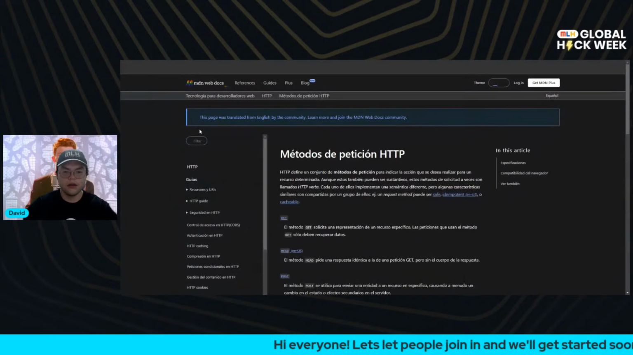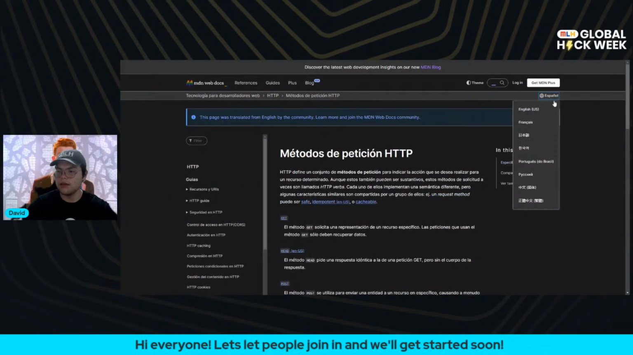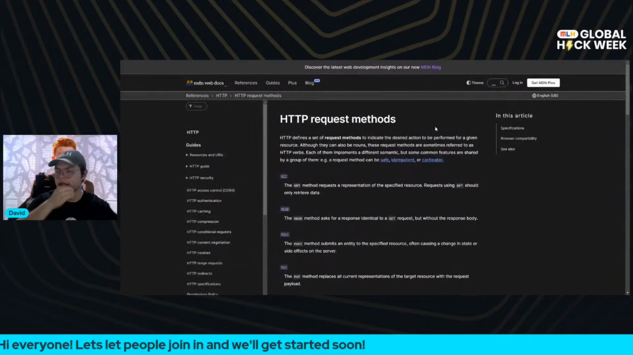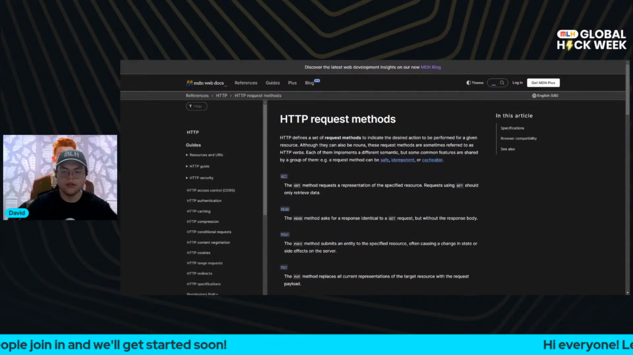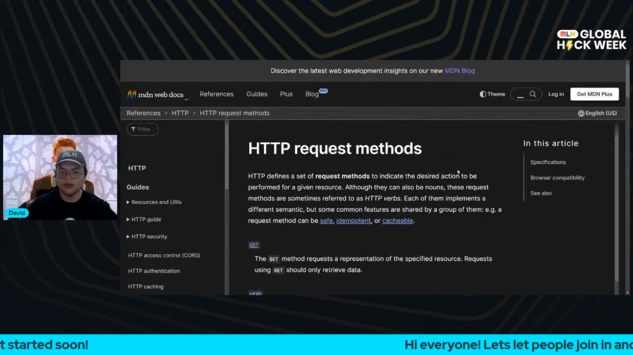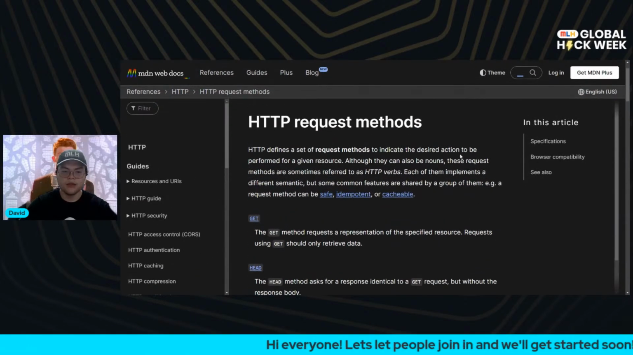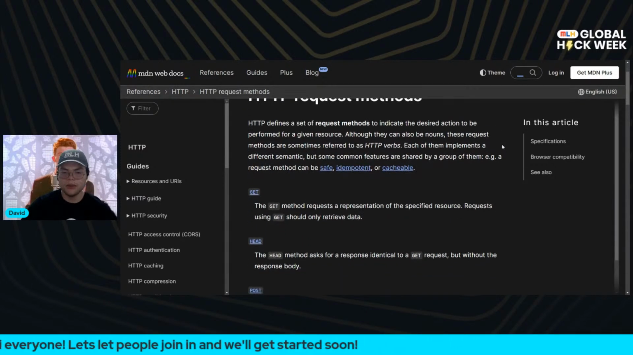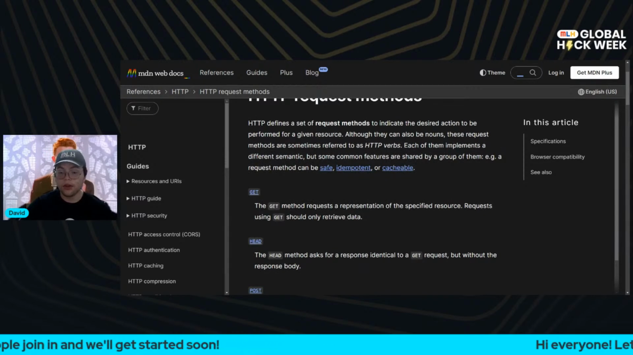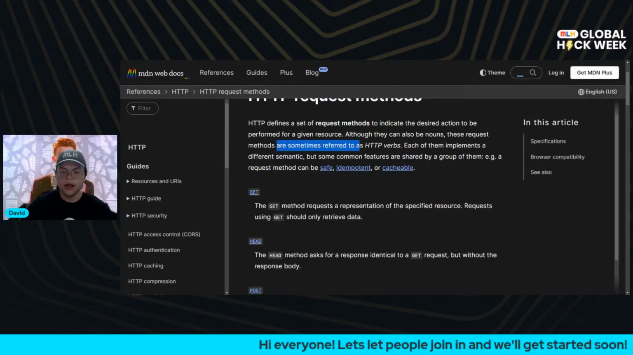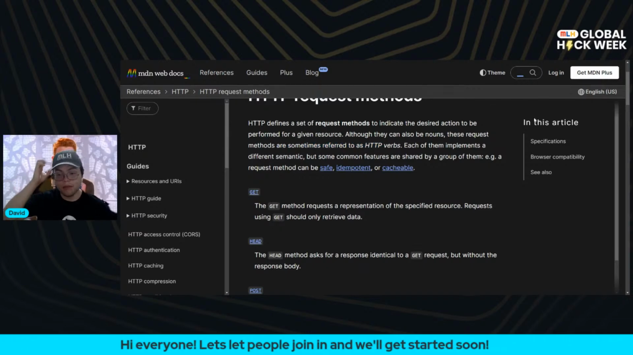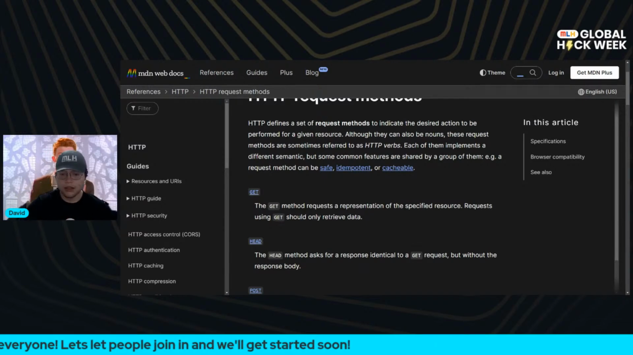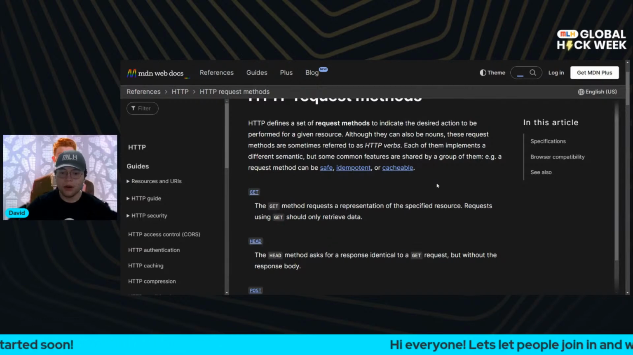We're going to read something about, let me change this to English. Let's read about HTTP request methods so we can learn the differences between them. HTTP defines a set of request methods to indicate the desired action to be performed for a given resource. Although they can also be nouns, they're request methods. These request methods, sometimes referred to as HTTP verbs, each implement a different semantic, but some common features are shared by a group of them. For example, a request method can be safe, idempotent, or cacheable.